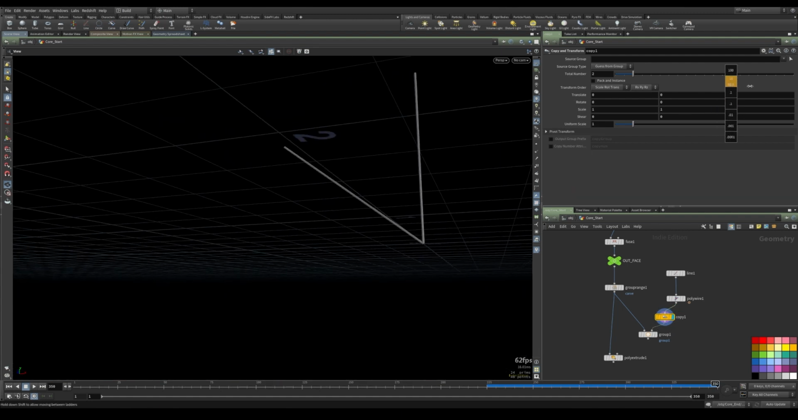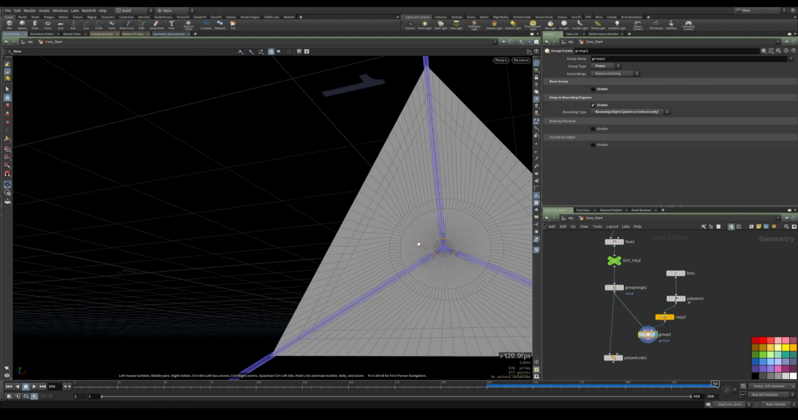And now we can copy and transform this line so it will be something like this. You can put 120 and we want 3 copies. So we have this selection.